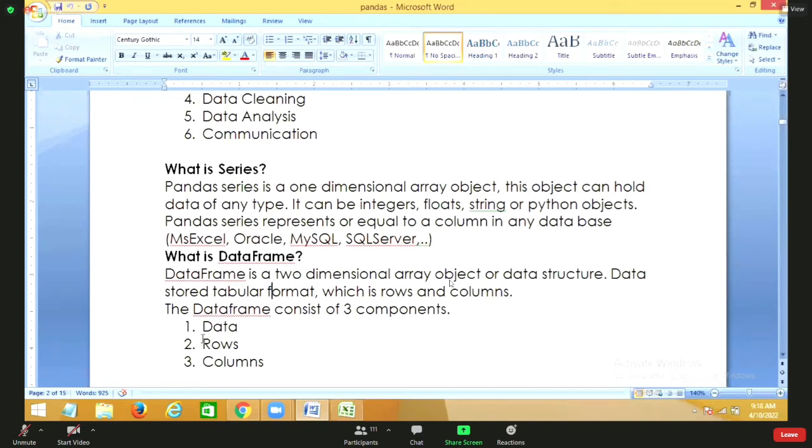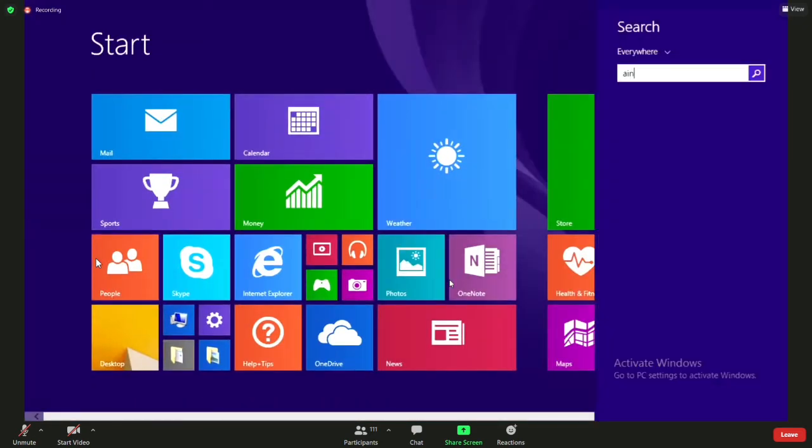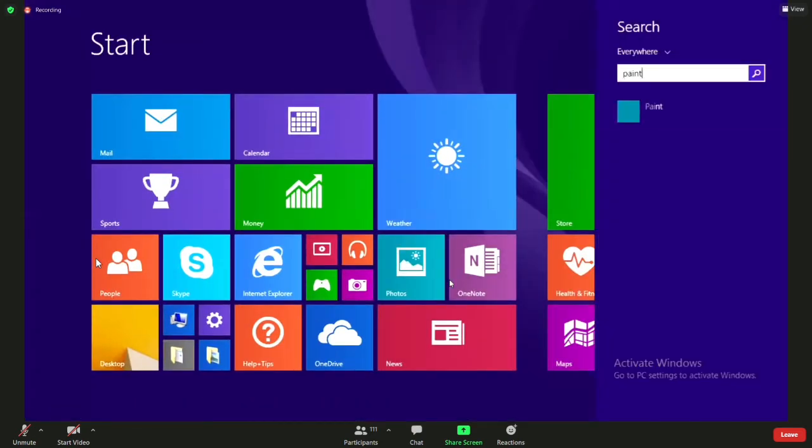In a DataFrame, data is stored in which format? Tabular format, which has a number of rows and columns. The DataFrame consists of three components: data, rows, and columns. So it is divided like this.